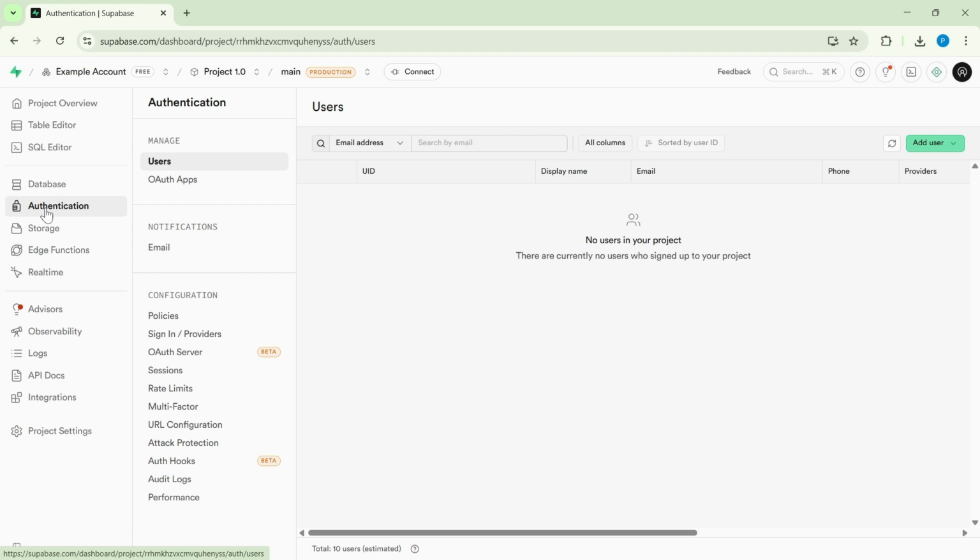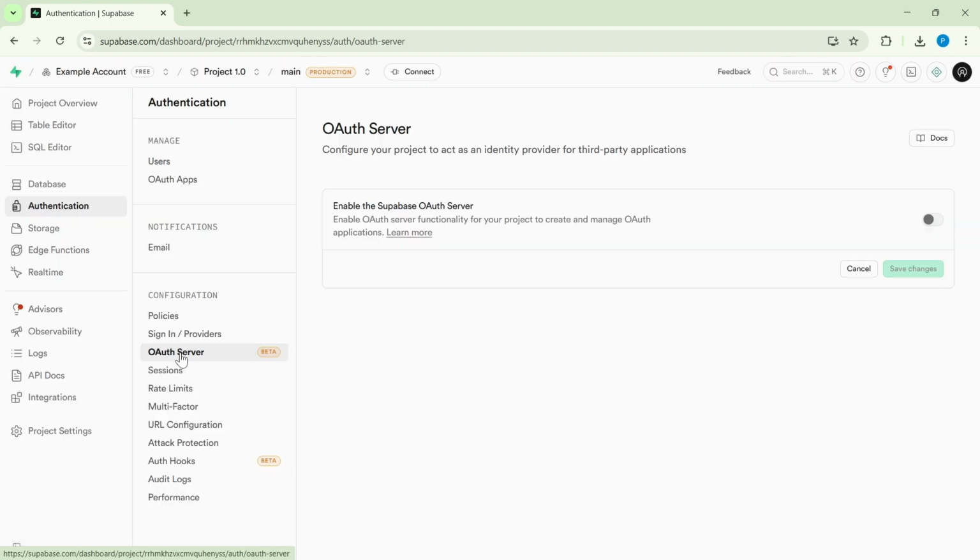Within Authentication, locate the configuration area. This section groups the settings you'll need to customize behavior for your project's auth flows. Find and select OAuth server, which may be labeled as beta. Keep in mind that features in beta can evolve, so if something looks slightly different in your dashboard, the steps are still the same. Enable the Supabase OAuth server by toggling it on.